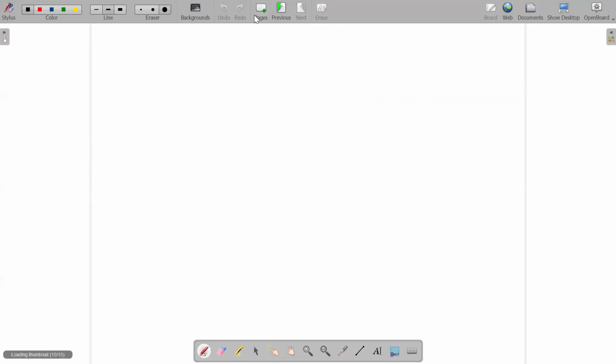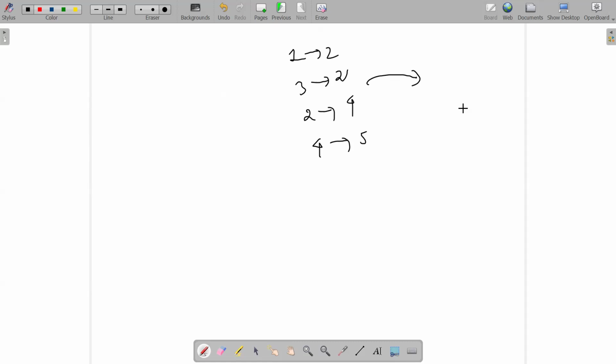Then further, what can be done? Suppose that 1 is trusting 2, 3 is trusting 2, correct? 2 trusts 4, and further 4 trusts 5, correct? This is overall the trustiness that has been given to you in terms of the trust array. Then how would you proceed ahead with this?